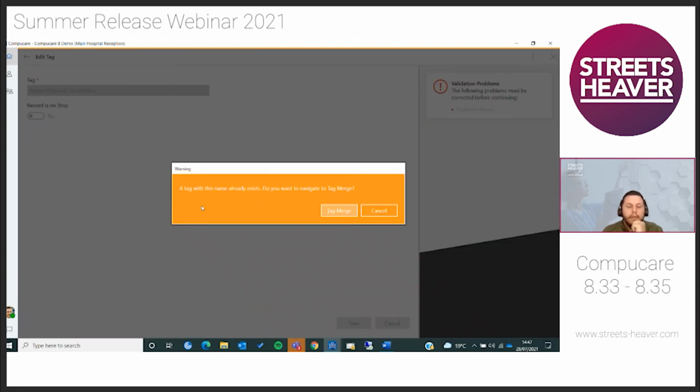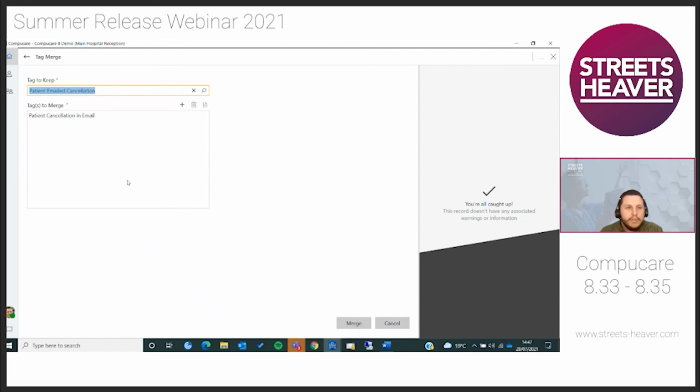And click save there. You'll see it's just come up with a warning message for me. It's just saying, well, actually, you've already got a tag under this name. So there's a couple of things that you can do. You can either merge the tag or we can cancel out of it. So if we just click merge just to see what that does, we can see, oh, actually, you've already got a tag that says patient cancellation in email.